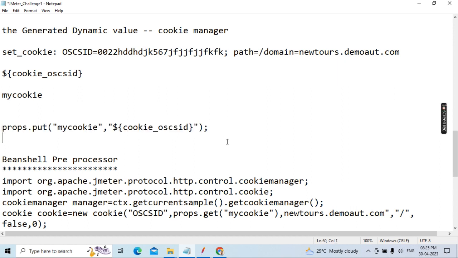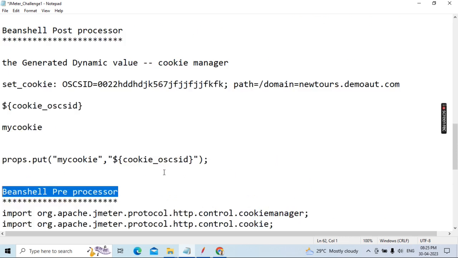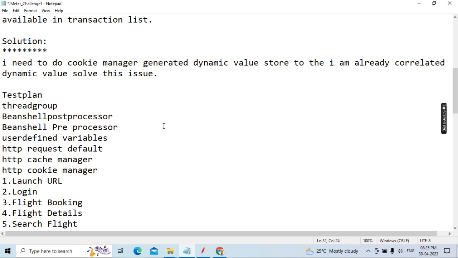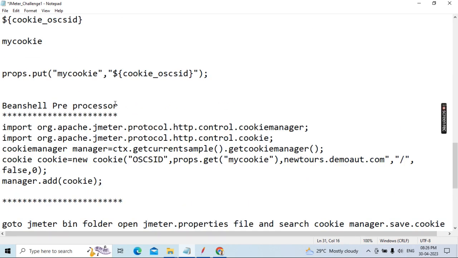Now you can add the BeanShell PreProcessor. You can copy this one and add it below the BeanShell PostProcessor. Okay, now you added the BeanShell PreProcessor. Now you need to add more, right? This is very important: everything is done in the cookie manager only. For that reason you can import the packages.